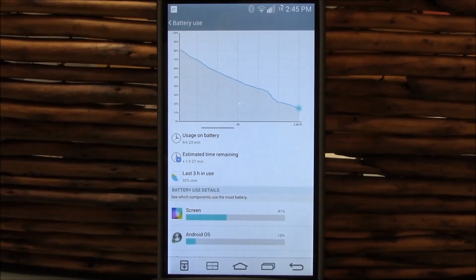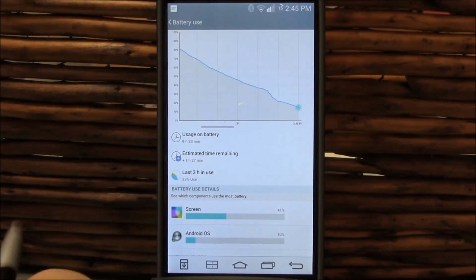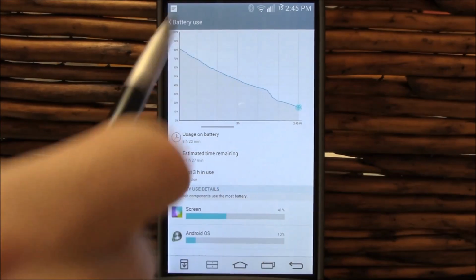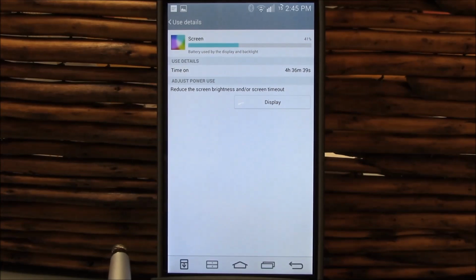Alright, so here we go with some battery tests. You'll see we had 9 hours 23 minutes off the charger, some pretty steady usage here, 15% battery life left, and we had 4 hours and 36 minutes of screen on time.